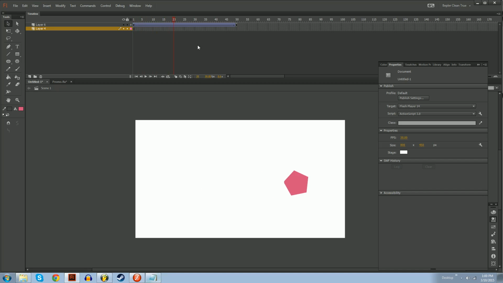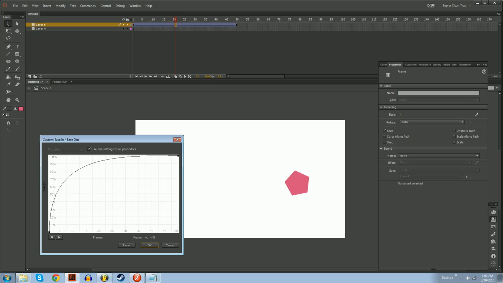Good. That's how to use your motion graph editor. If you want to add more points, just double click on the line. No, just single click. You don't even have to double click. And you can add oodles of points and get yourself custom tweens wazoo. Bam.